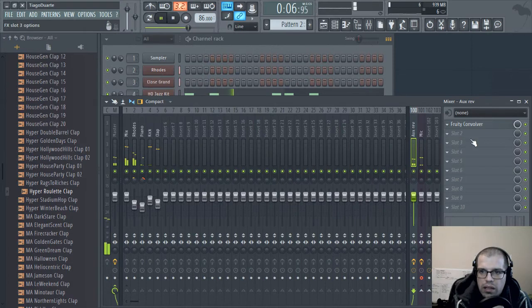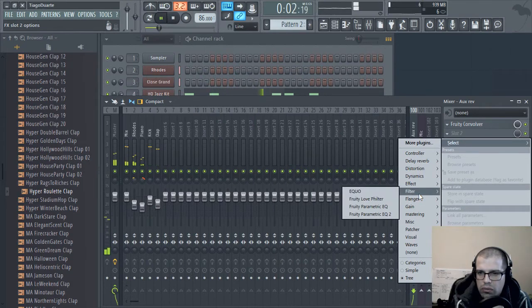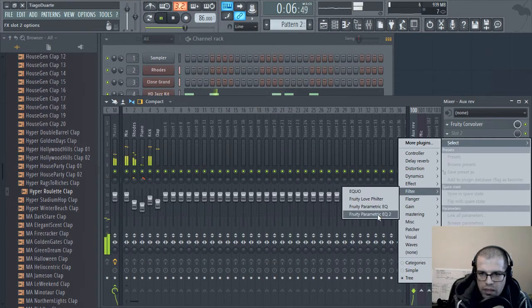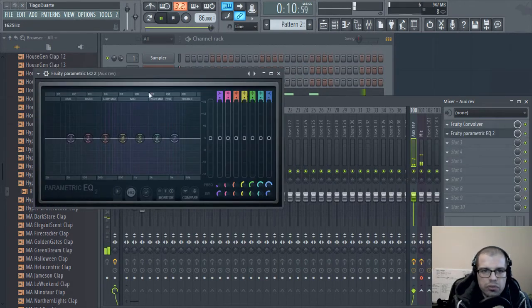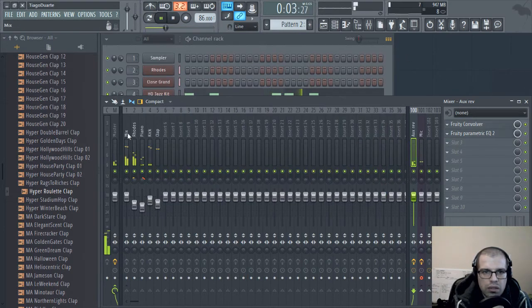Okay, I like it. And now one thing that I will do is to add a low pass filter. So I usually would use Fidelity EQ, but since we are using native plugins only, let's use Fruity Parametric EQ 2. And let's go ahead and choose here high pass and select here the frequency that we want, around 300 Hertz.